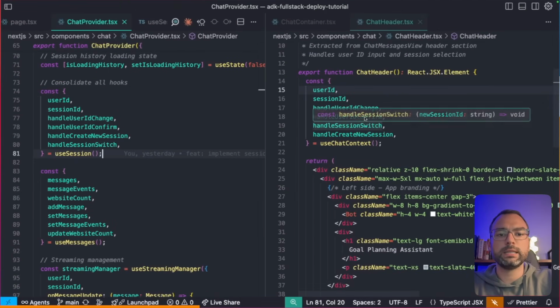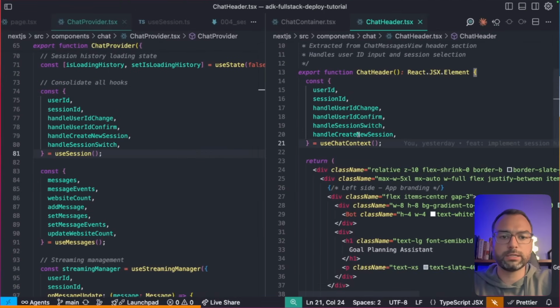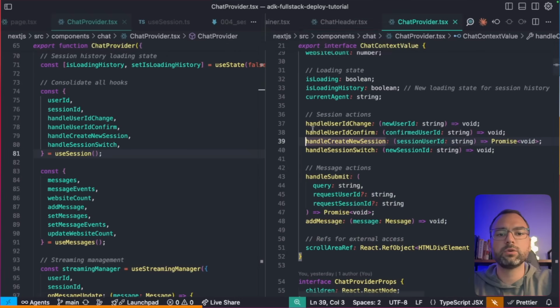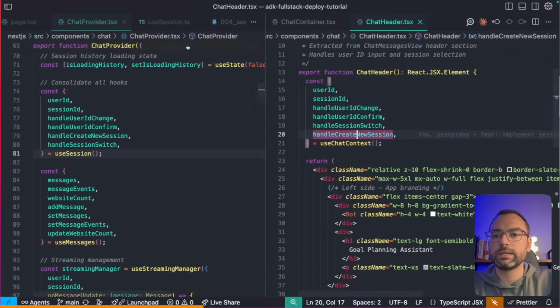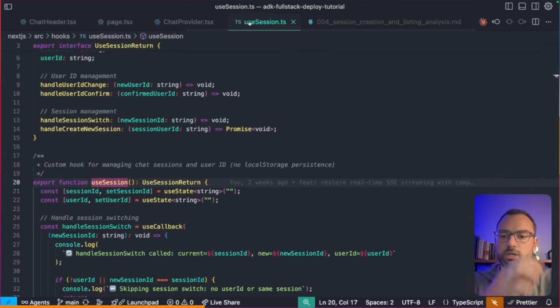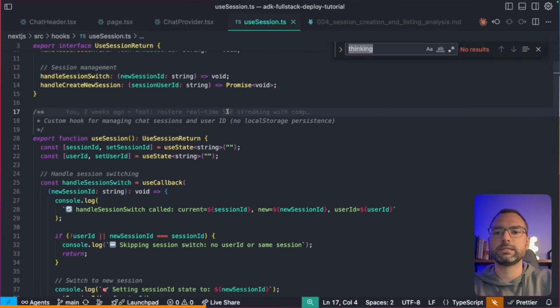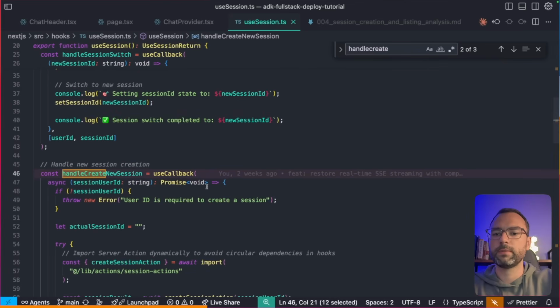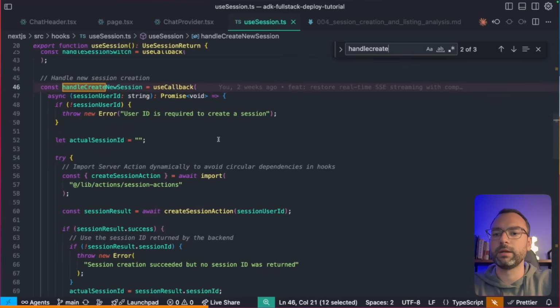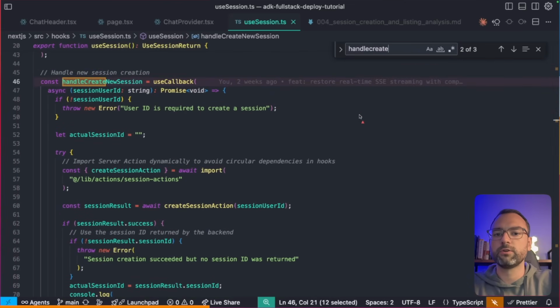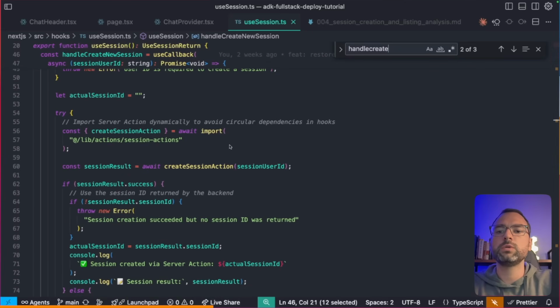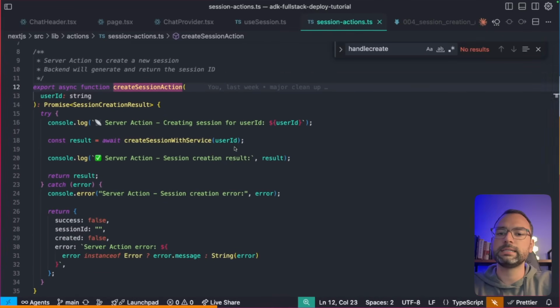Here is the most important function that we're trying to look at right now, which is the handle create new session. So let's hop over to our use session hook and dive into this. Here is exactly what's happening whenever we create a new session. First, we do a little bit of validation to make sure that we actually have a user ID attached. Then we use some of our server actions. You can see we have something called a create session action, so we can dive in here to see exactly what we're doing.